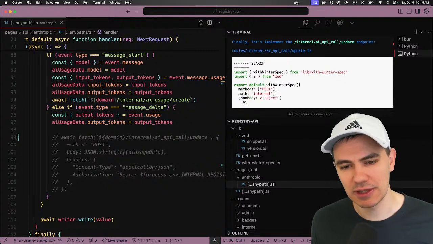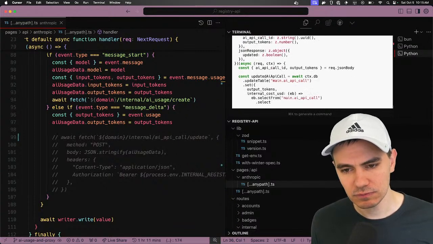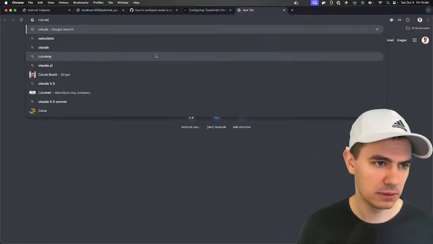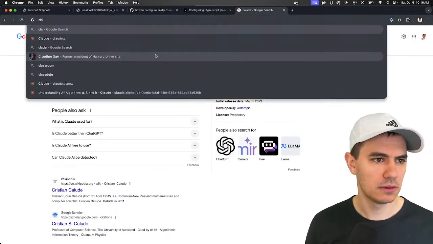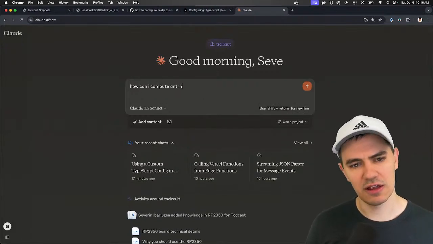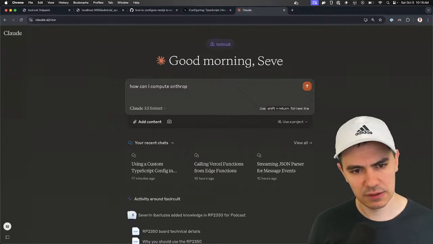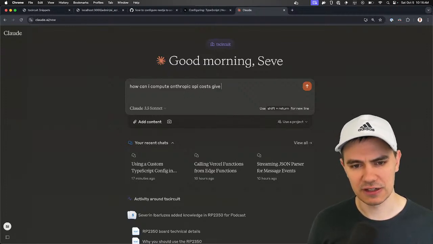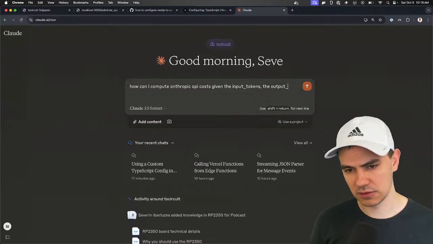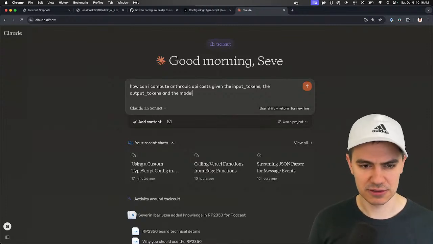Calculate cost. Ooh, I like that. How do you calculate costs? Claude, how can I compute Anthropic API costs given the input tokens, the output tokens, and the model?